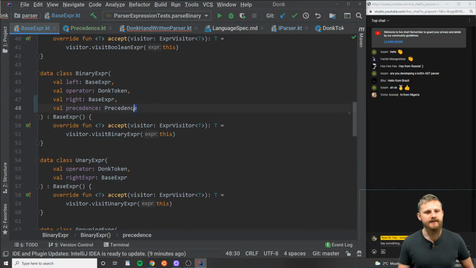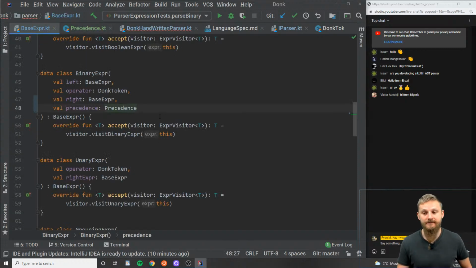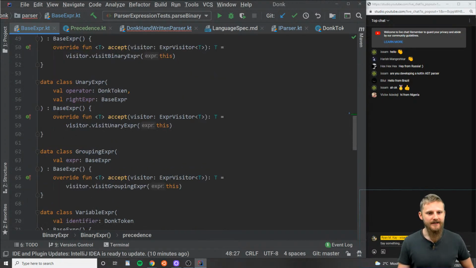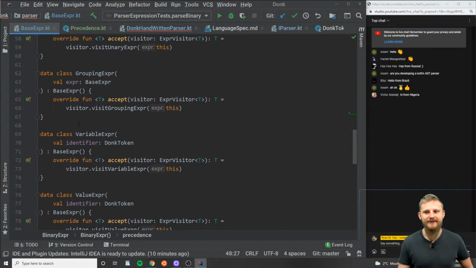I decided to just add in a precedence enum. And so far what we're going to do is make plus and minus low precedence, multiply and divide medium, and then high for parenthesis. But I'm not entirely sure if that's going to work out well, so we'll just see. I'm kind of making this up off the top of my head. But yeah, we've got unary expressions. We've got grouping expressions, and to be honest, I don't actually remember what those are, so I'm going to have to look that up.